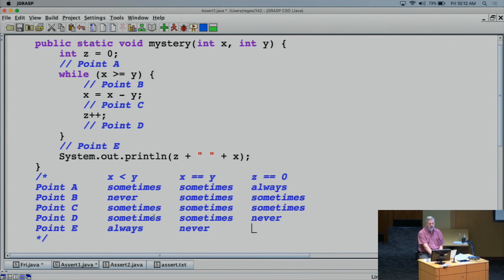Now, you might think that if we were at point E, that we had just been at point D. So you might think that the answer here is never, because you might say, well, I was at point D just before. But think about it. Is there a scenario where you weren't at point D just before? Where else might you have been besides point D? And the other place you might have been is point A. Maybe you never entered the loop.